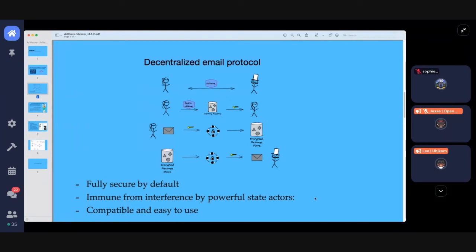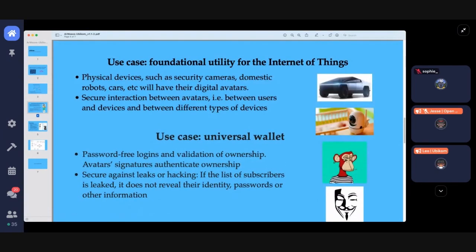Among other applications, we thought about two other immediate applications. One would be to apply it to the Internet of Things. For example, it's not only people who can be represented by the avatars, but also things, say your car, your baby monitor, your security camera, your garage door.